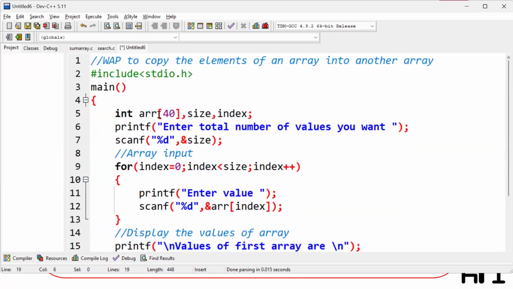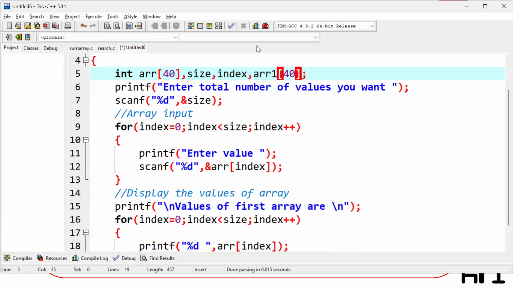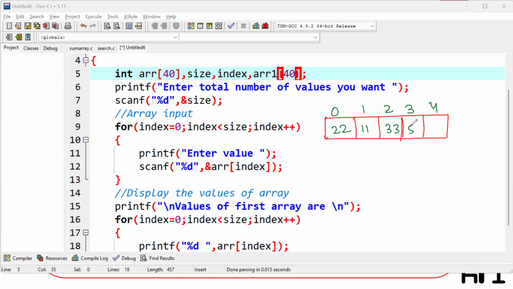What we need to do? We need to copy into another one. So that means we need another array. So array 1, let it be 40 again. Till now we have one array. Let us consider the size of the array is 5 here. So 0, 1, 2, 3 and 4. Values are suppose 22, 11, 33, 55, 66. Now this is array.